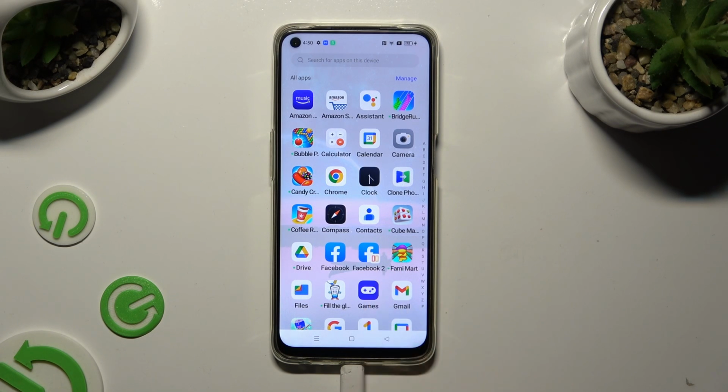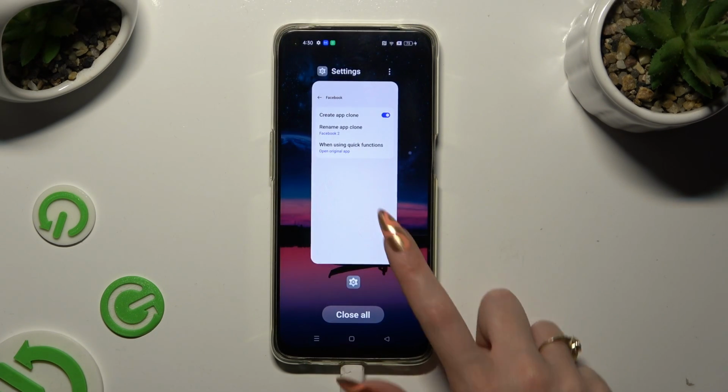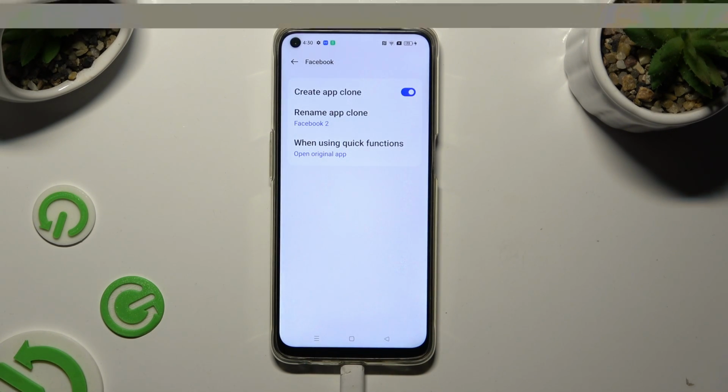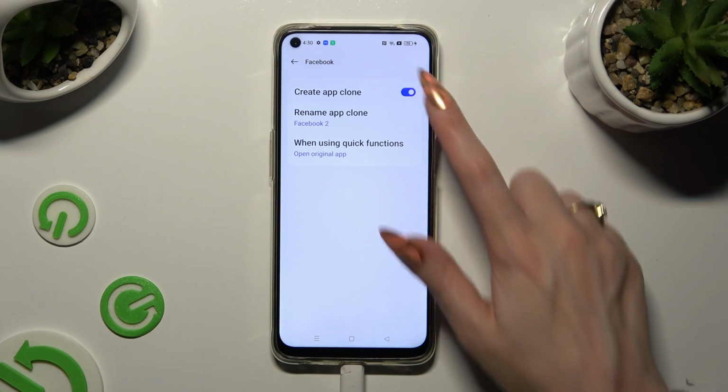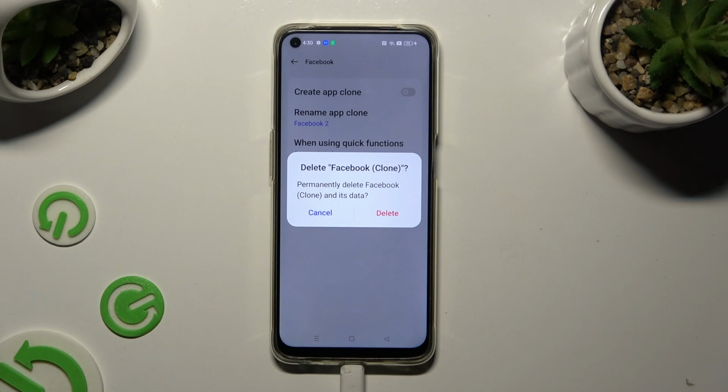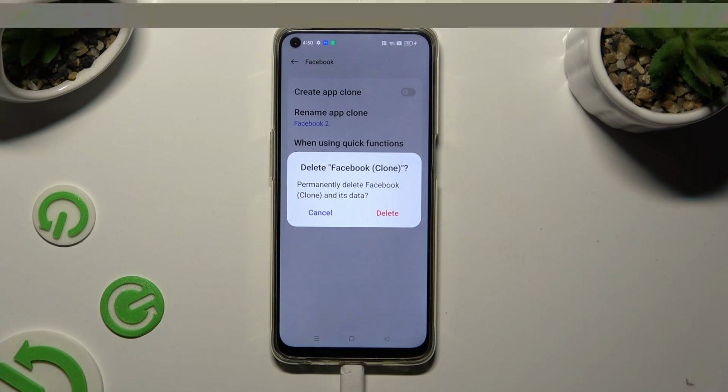In order to delete this clone, go back to the same settings and tap on blue switcher next to Create App Clone. Lastly, confirm your choice in the pop-up.